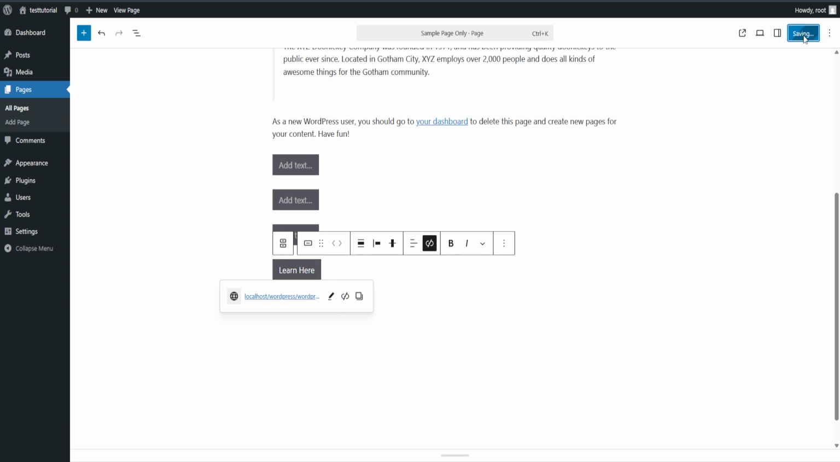Click on the Save button to update your page with the new button. This ensures all your adjustments are applied and visible to your site visitors. Finally, click View Page to preview your masterpiece.